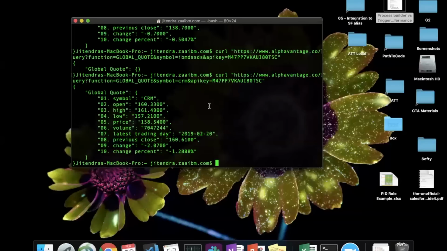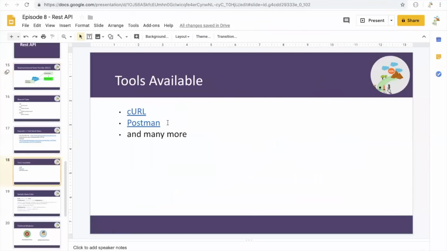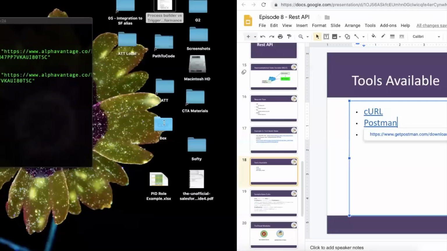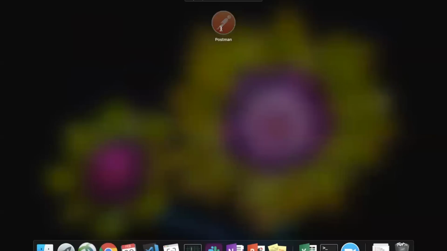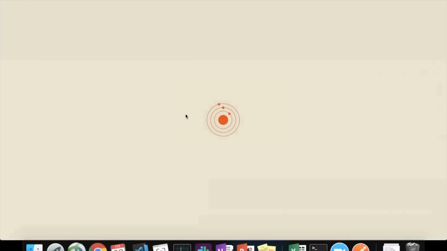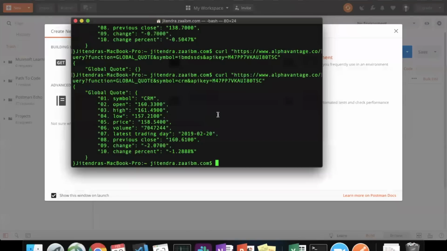Now another way to do it is a tool named Postman. If you go to my slide, the other URL which I have here is a Postman URL. Using Postman also, I can make a REST API call and see how things work, and I can play with all the parameters and everything. I have already downloaded and installed Postman. This is a nice way to test it. If you're not familiar or not comfortable with curl or the command line, no worries.